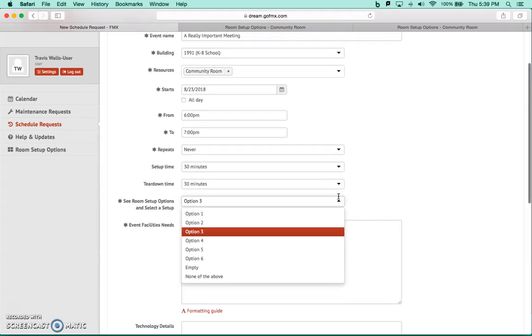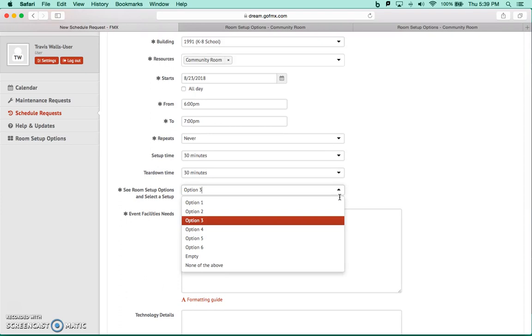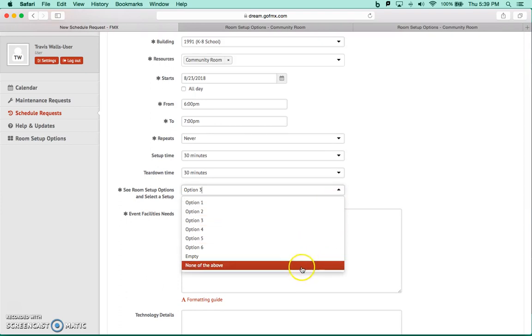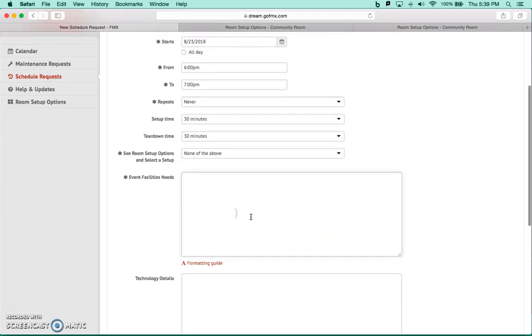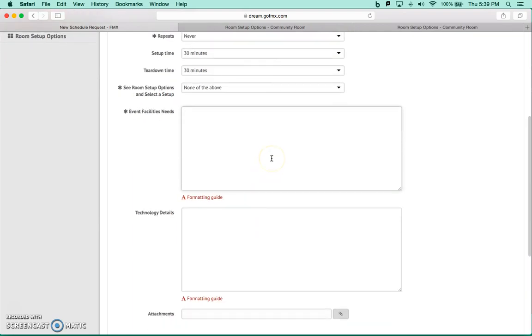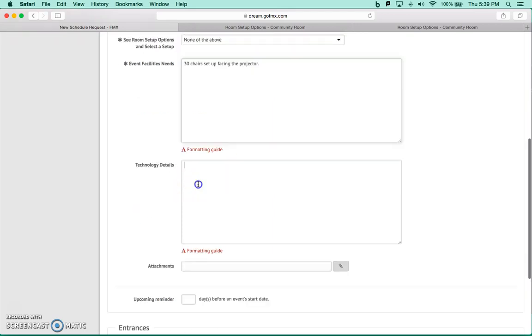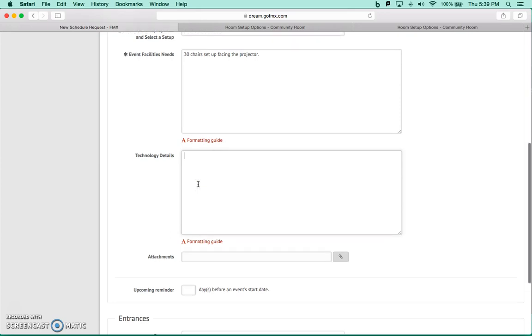If none of the pre-populated listed ones there would suffice, none of them would work for my event, I can simply choose none of the above. Then I can type a description of the type of need I would need. Let's say, for example, I would need 30 chairs set up facing the projector, and that's all. I can then put if I have any technological needs, for example, I need to be given an extra computer, or I need to use the projector, or anything to that effect.